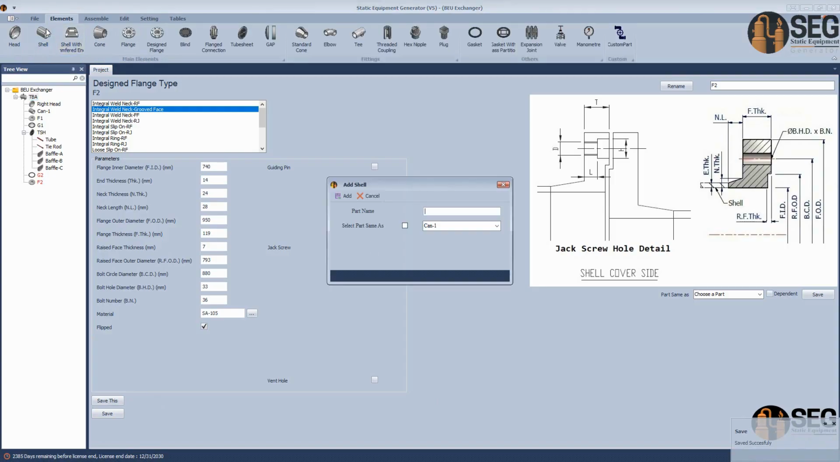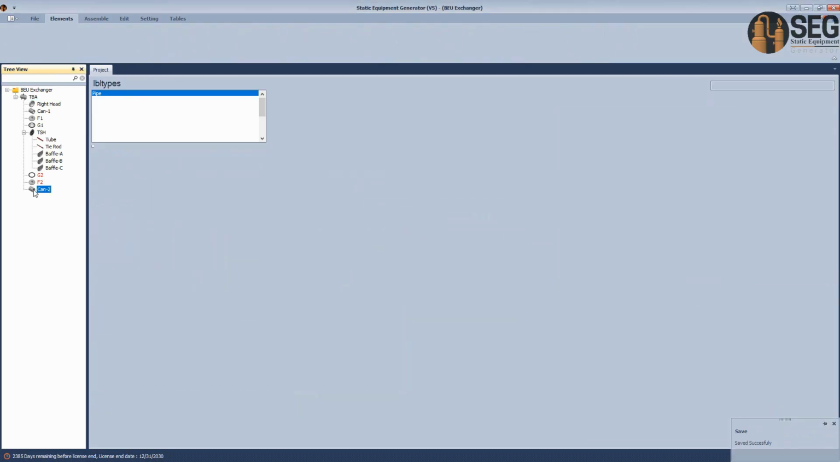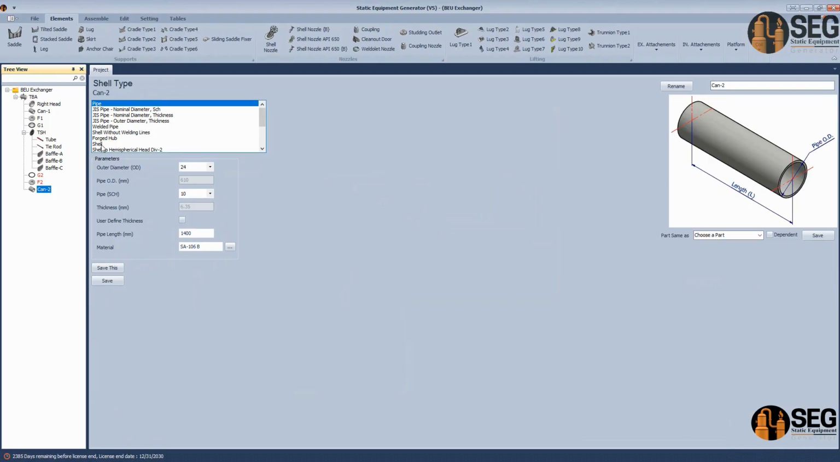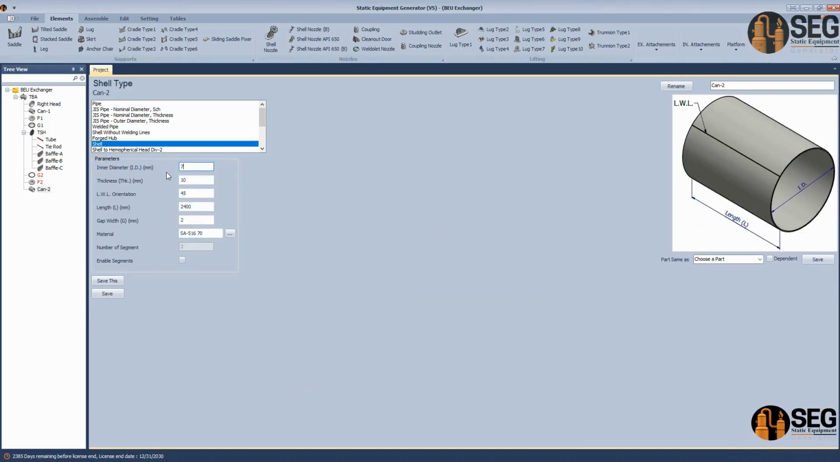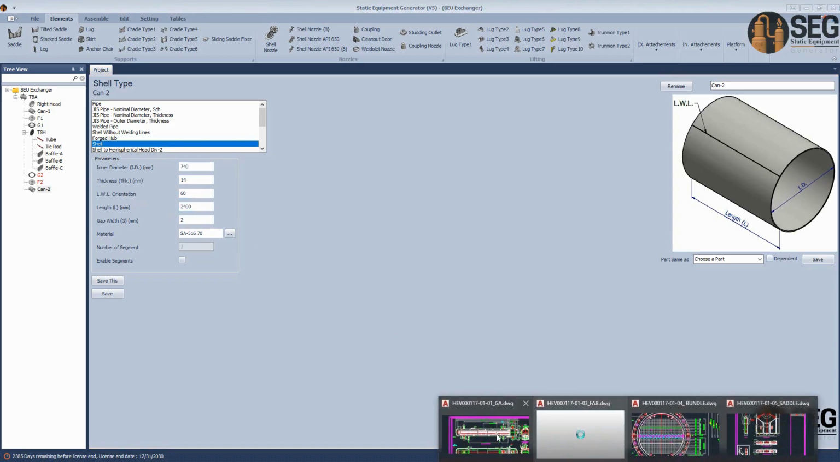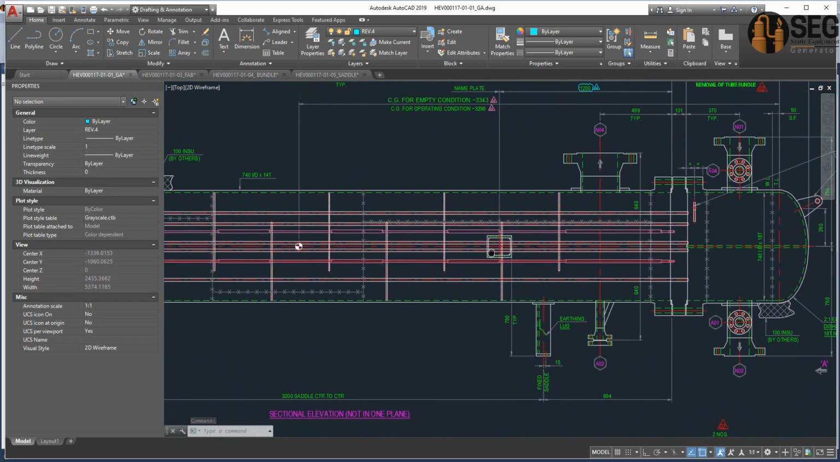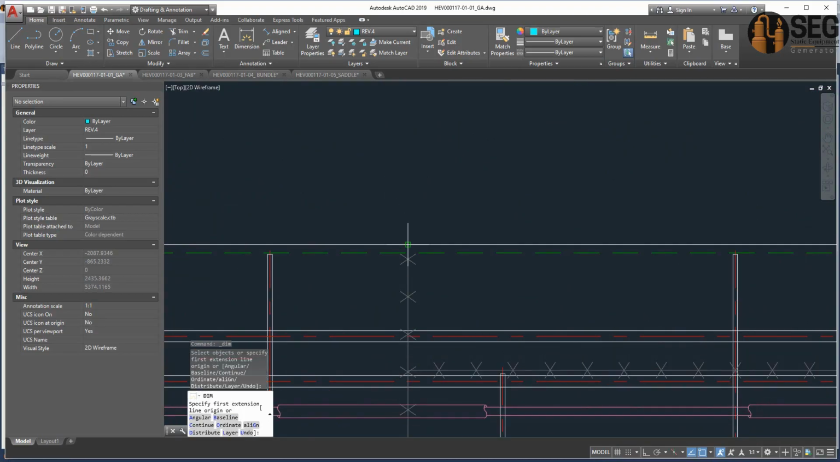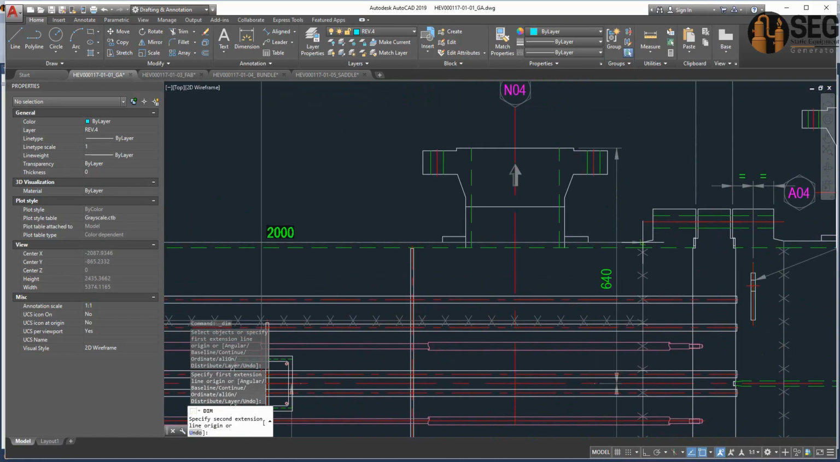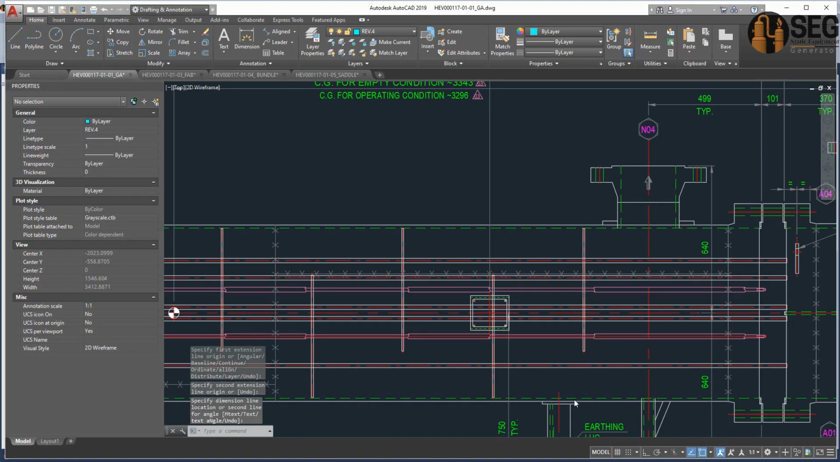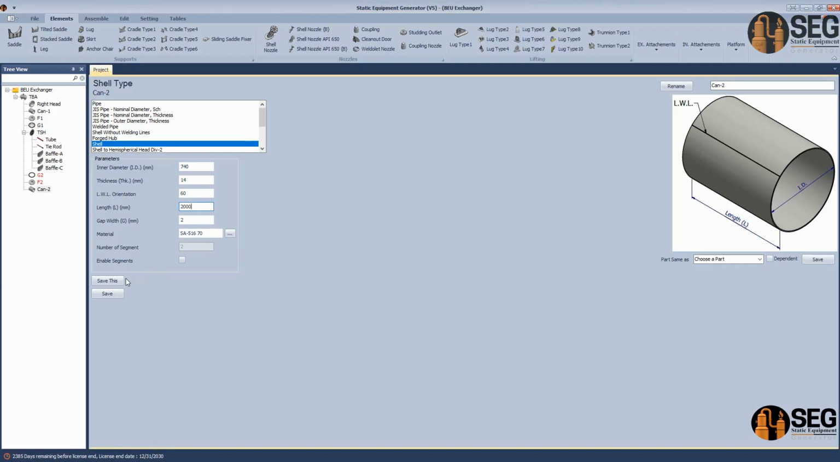Now let's add another can, which is can 2, sorry. Click on add, and from here we select can 2 and select the type to be shell. Here the inside diameter is 740, the thickness will be 14, and the longitudinal welding line orientation will be 60 degrees as per this drawing. The length of this can, let's measure this line from here to there, it's 2 meters, so the length will be 2 meters, and click save.